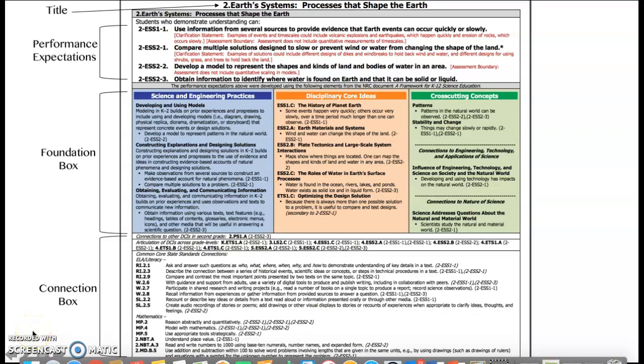When you first look at NGSS, it can be a bit overwhelming, so hopefully this presentation eliminates some of those feelings. So as we look here, I went ahead and pulled from second grade because that's what I teach, and our title up here at the top is Earth Systems, Processes that Shape the Earth. Now that's just our title, and underneath each title is a different set of performance expectations.